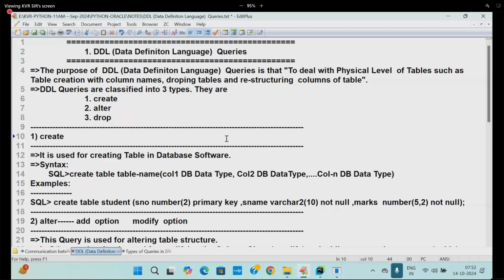Open the notes, all of you. Write down: write a Python program which will create an employee table in Oracle. So we need to write the Python program.